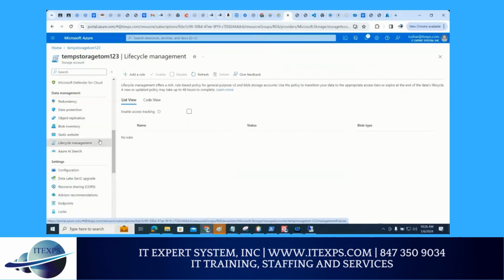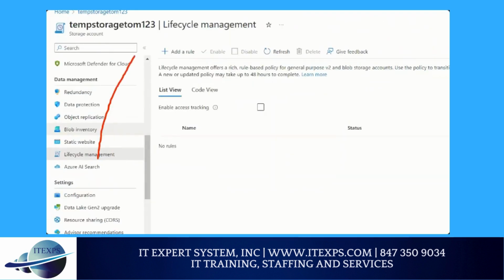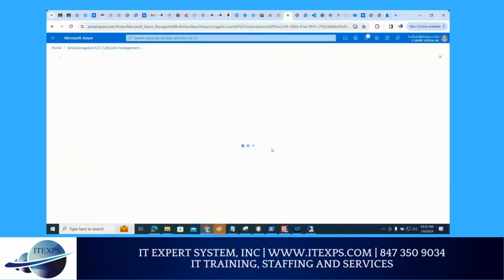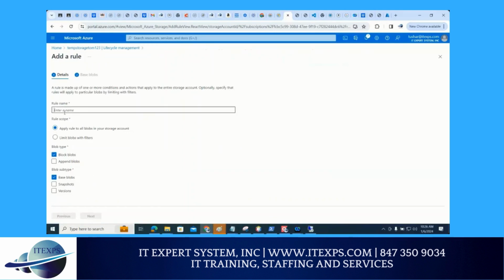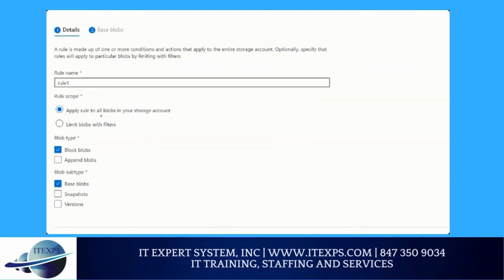So let me set the rule for you. I'm in lifecycle management and I click on add rule. This is a pretty simple step-by-step process. Now it asks, what is the rule name? I'll say rule 1, just as an example. It asks where to apply: apply to all blobs, or apply to limited, where you can apply a filter. I'm going to apply to all, but you can filter by prefix and so on.